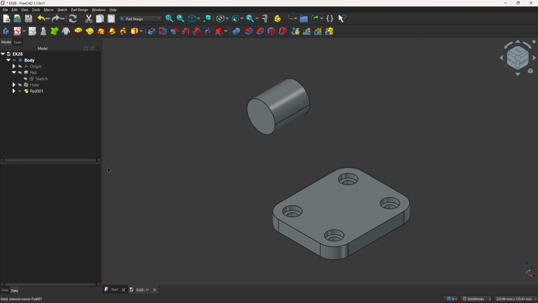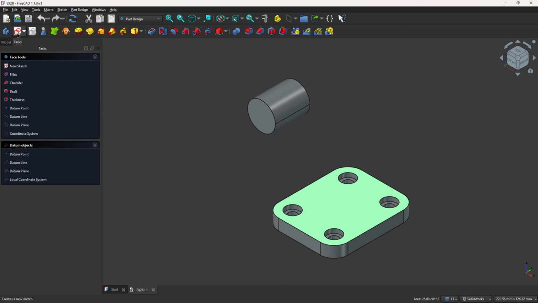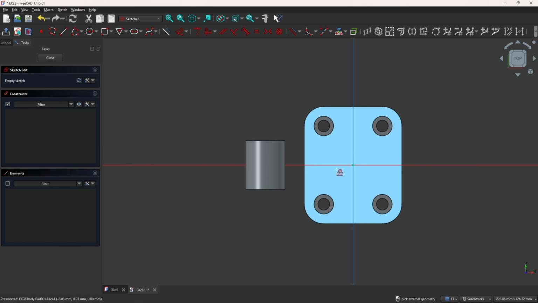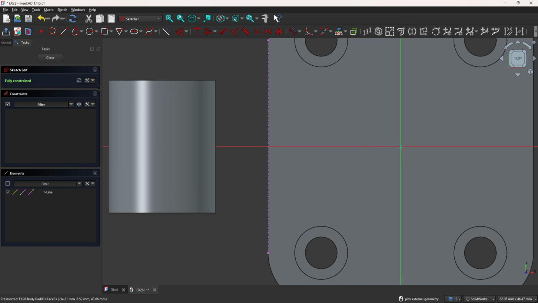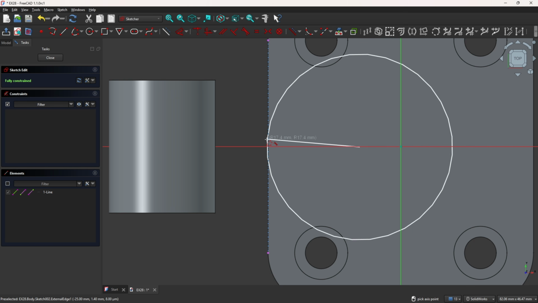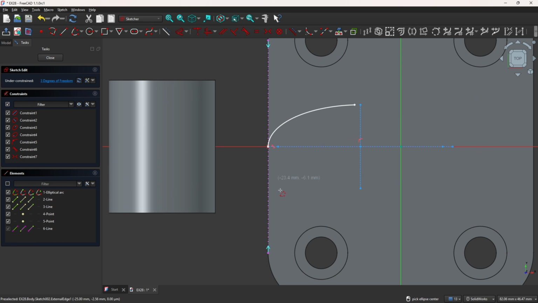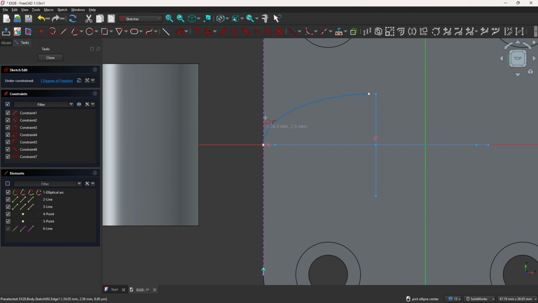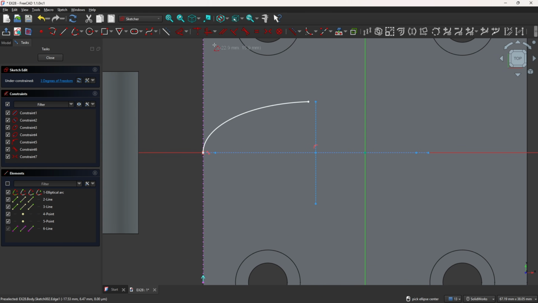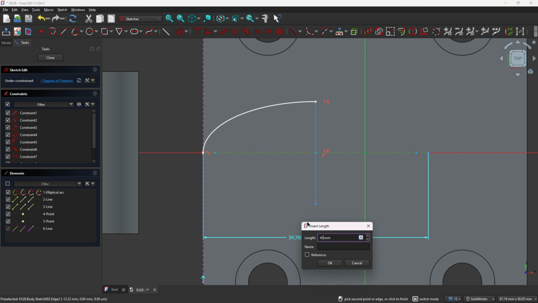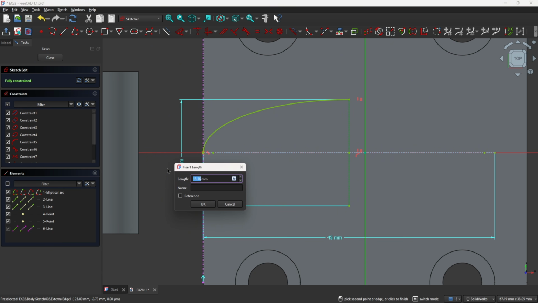So open FreeCAD. Select this face and go to create a sketch. And go to external projection, select this edge here. Now go to elliptical arc, click here in the red line and click here in this edge and click here just to make an arc here. This arc must be coincident with this edge here and go to constraint, select horizontal vertical, select this point and this point here, and go to dimension, the distance here 45 millimeters and the length here 15 millimeters.